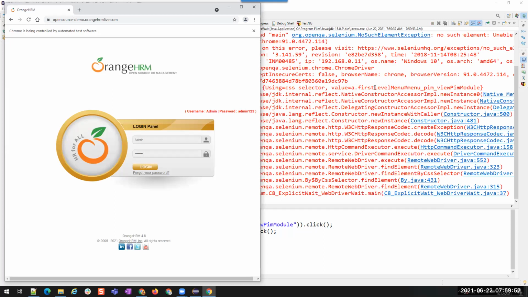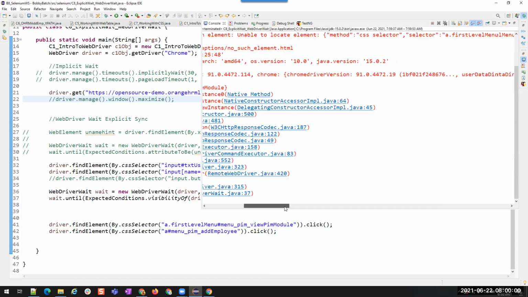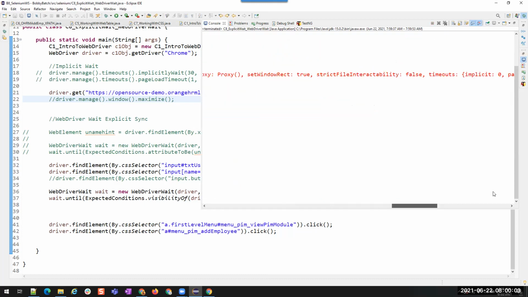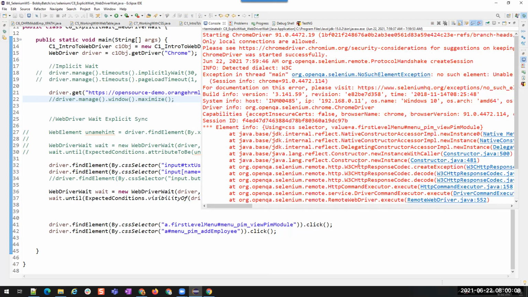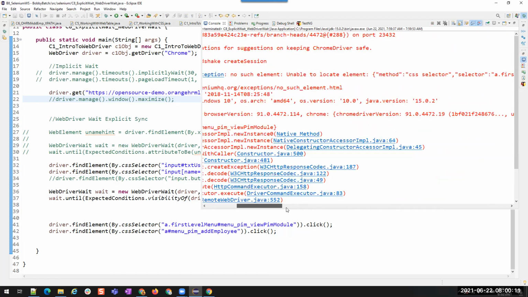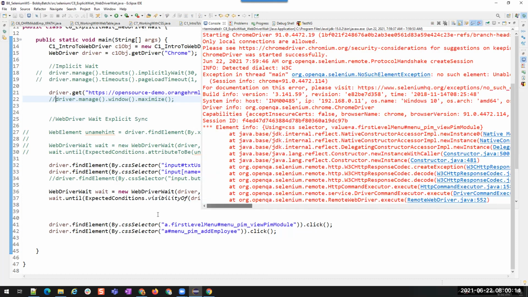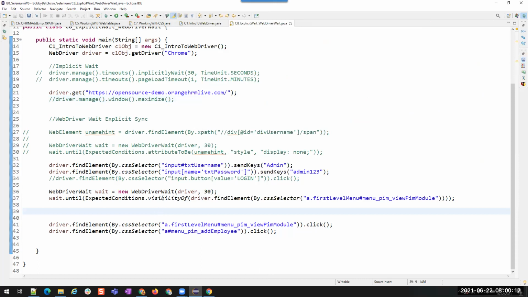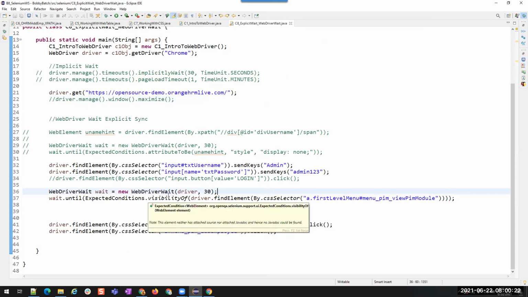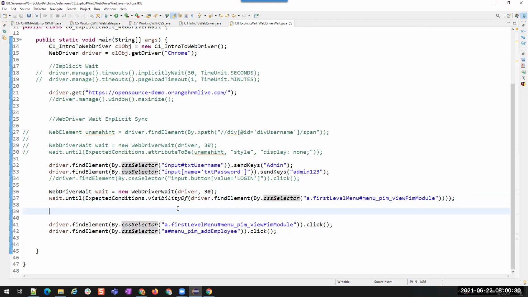It should not throw the exception right away. No such element. What? It should not throw the exception right away. It should wait for 30 seconds for the presence of this element actually. Let me run again.